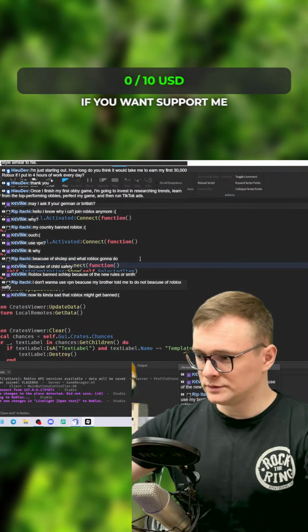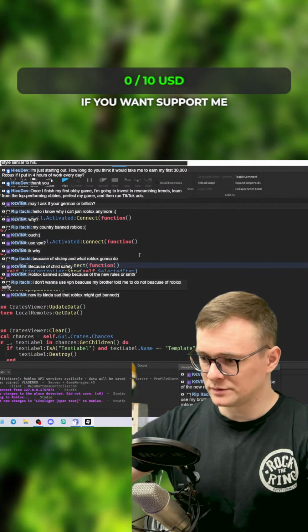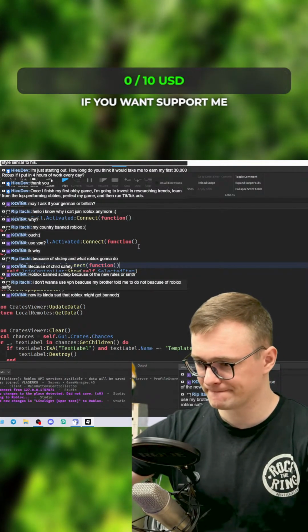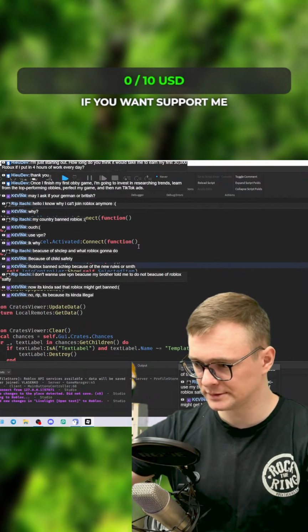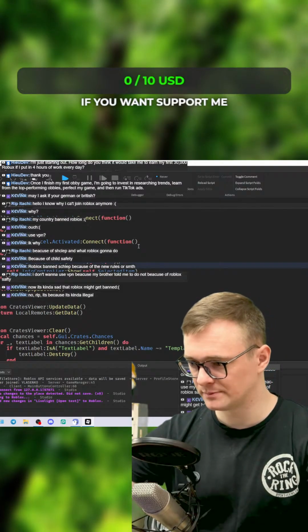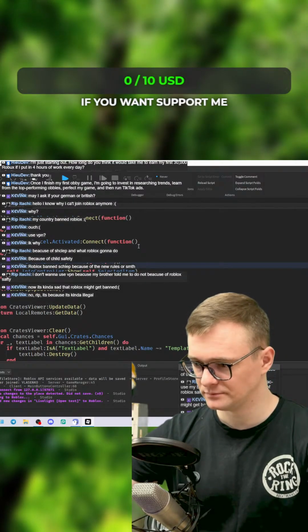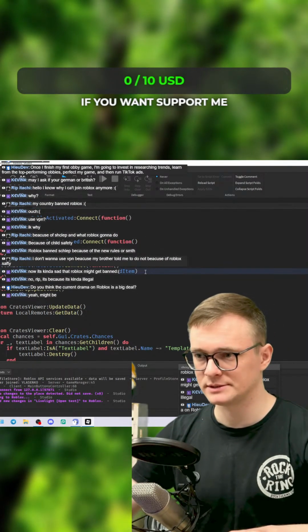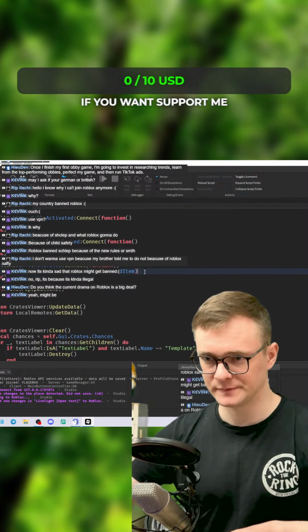I don't want to use VPN because my brother told me not to because of Roblox safety. No, it's kinda sad that Roblox might get banned. Yeah, my boys, that's sad, but it's reality.